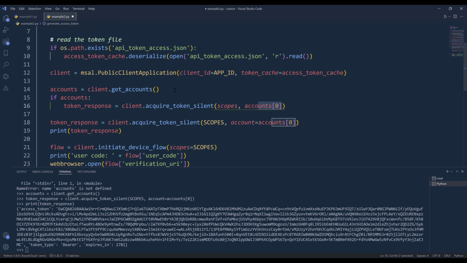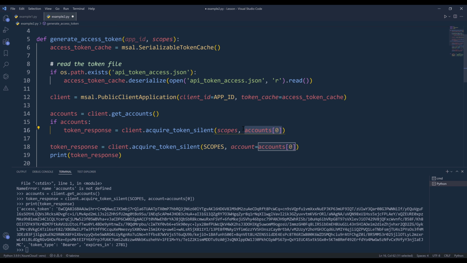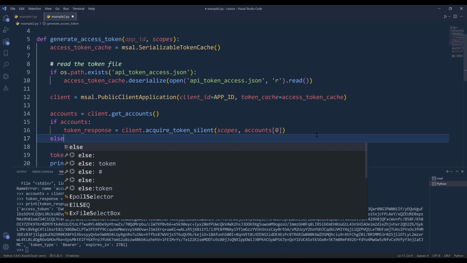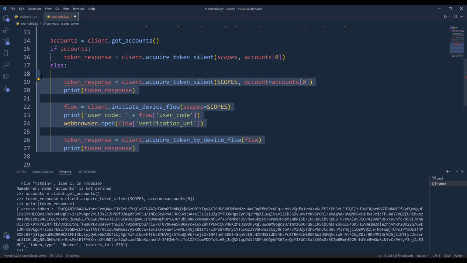So here, I'm always going to use the first account because for this automation script, I don't have an interface to allow users to select the account, assuming that there are multiple accounts. Sometimes it's pretty useful when you have a GUI, such as a web application or desktop application, to allow users to choose which account they want to connect to. If the accounts object is empty, then we go to the regular authentication steps.